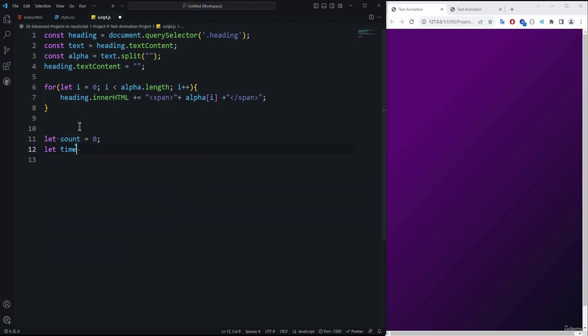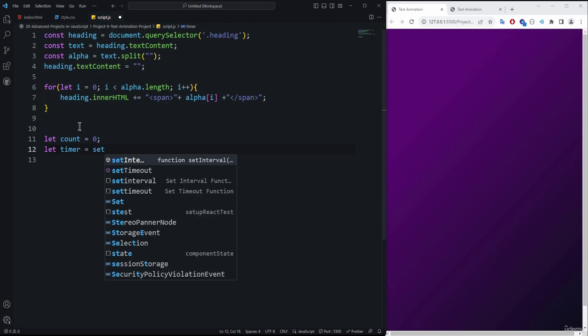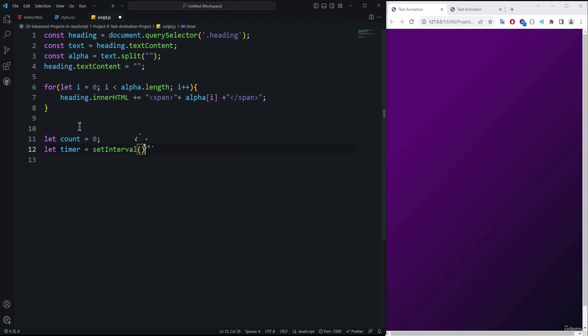Then we need another variable, which is the timer. I'm actually using a let variable here. That is the reason, because this is going to update multiple times. So I'm going to call the setInterval function, because we want to animate after a small delay.